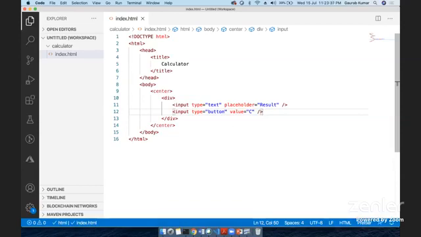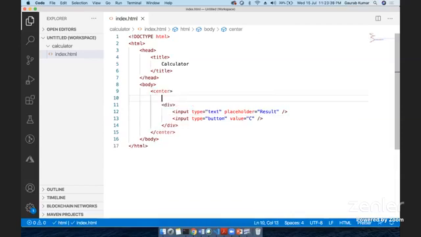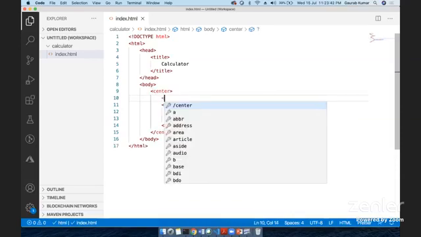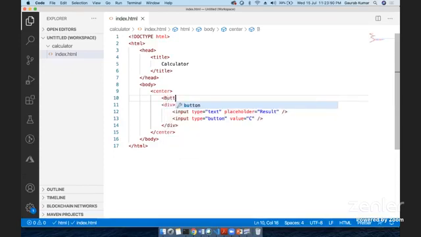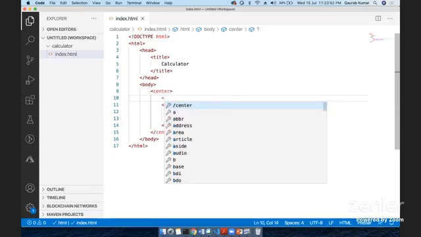Before that, we will give one heading as well. So what are we creating here? We are creating a calculator. First we'll give a heading, H1.